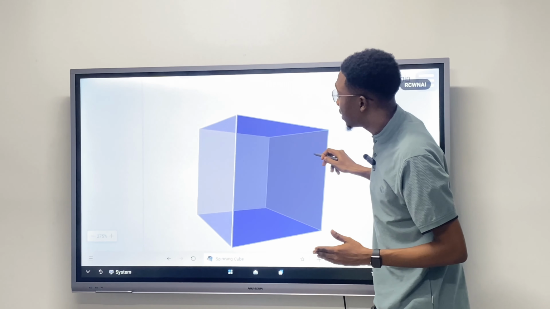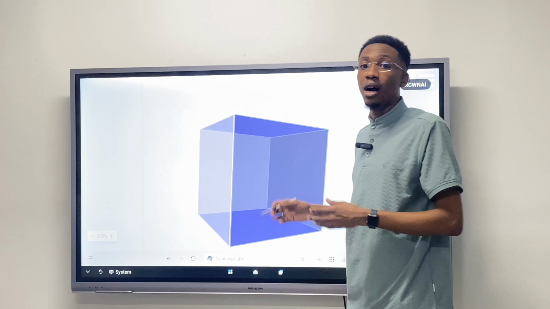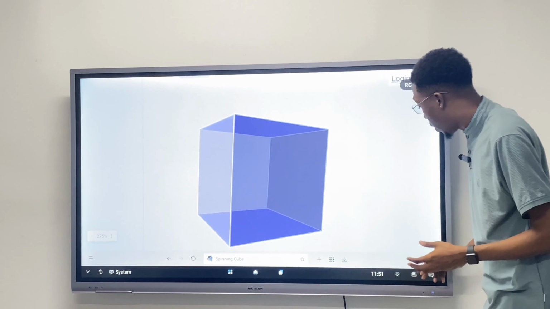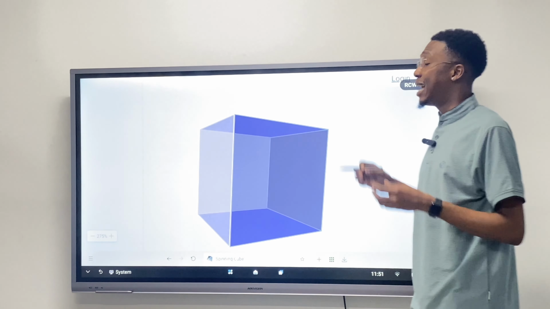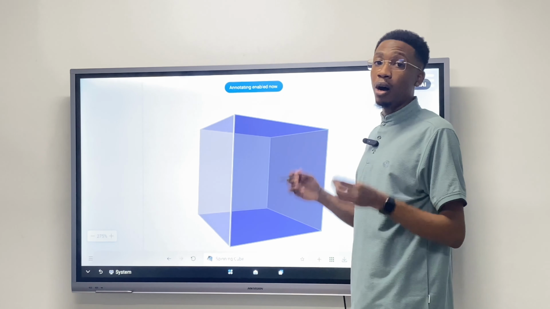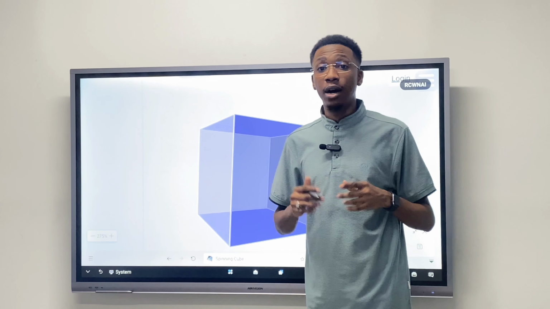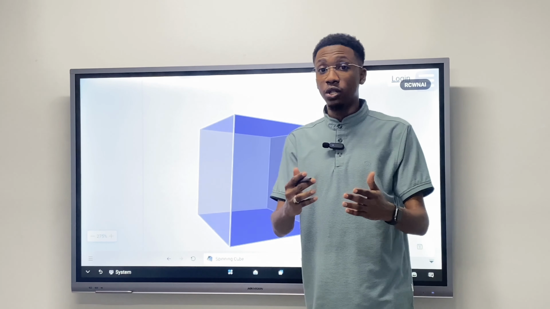Now, these edges that you are currently seeing in front of you are line segments. Without further ado, what we're going to be doing right away is identifying all of the edges. So take your time. Remember, I got you, you got me, we got each other.